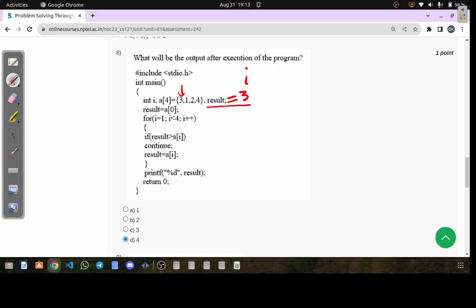Now inside a for loop, we are trying to iterate from I equal to 1 to I less than 4. It means it is going to iterate 3 times. So first time, let's see what is happening. Let's come inside. There is an if condition. If result is greater than a of I, the value of result is 3. 3 is greater than a of I. So a of I means first time 1. So a of 1 is actually 1. So 3 greater than 1 is a true condition. True condition means continue will be executed. So if continue is executed, this will not be executed.